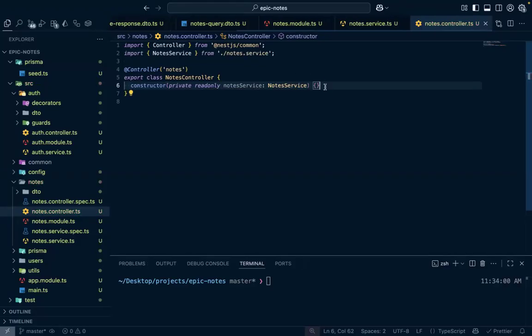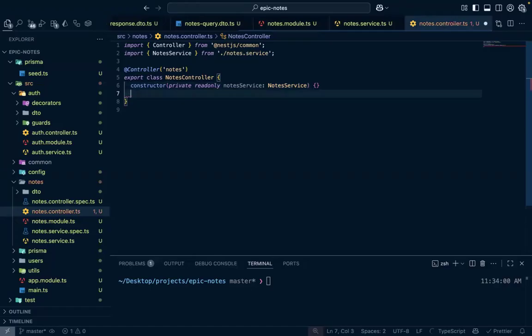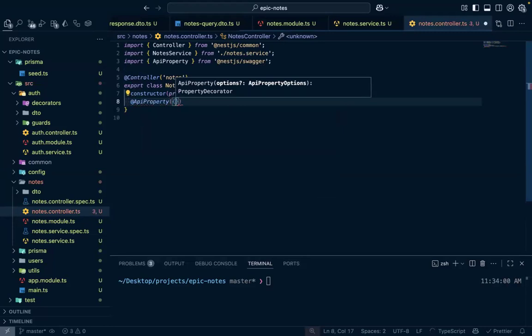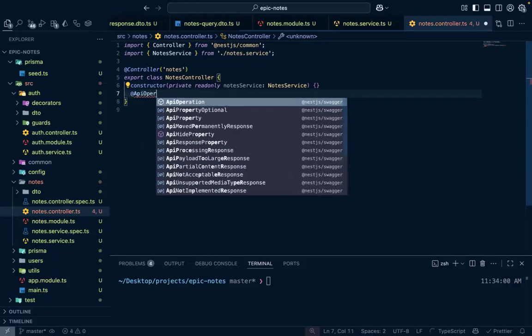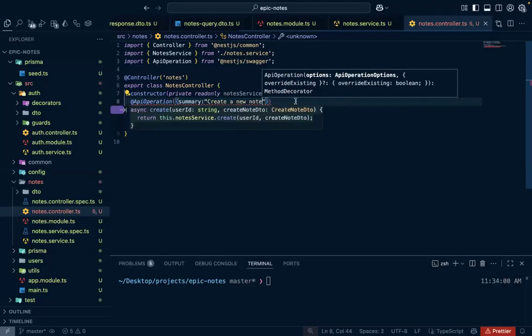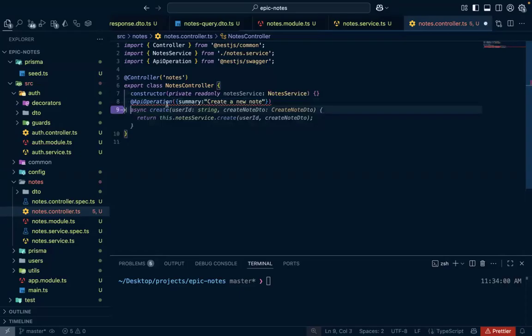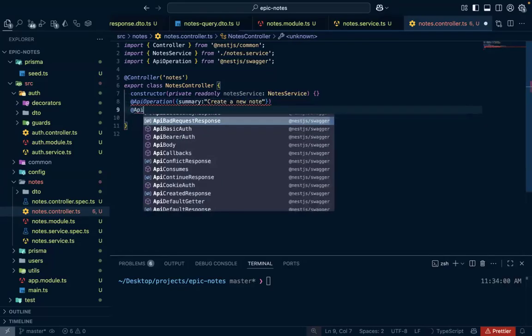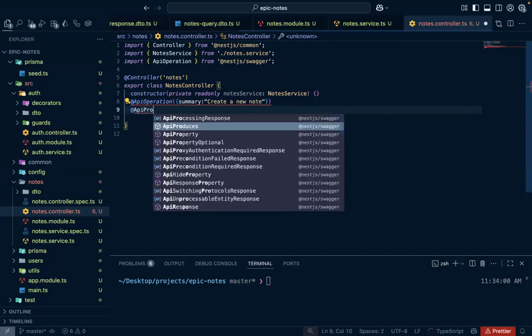So the first method, we also need documentation here as well. So the first thing is at API property. And we have no, API, we need the operation first. API operation. Then we need summary. Summary is create a new note. Yeah, create a new note. And we need at API property.